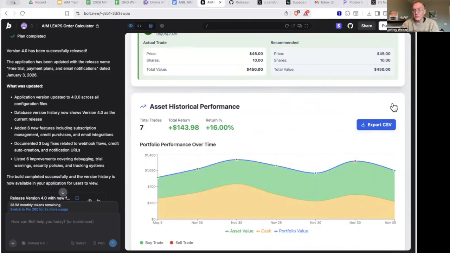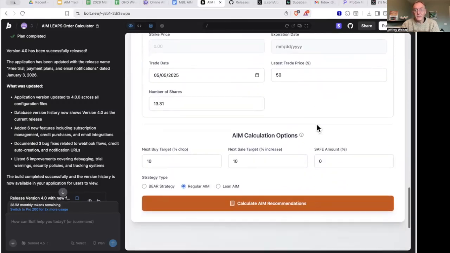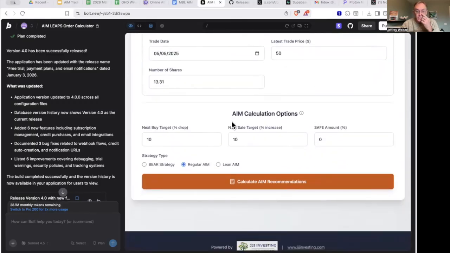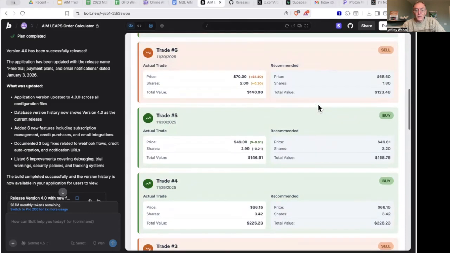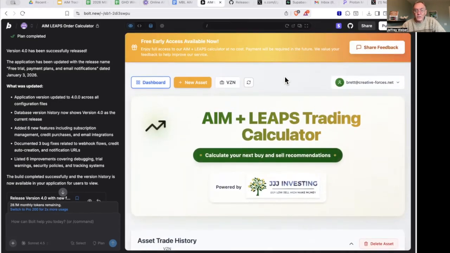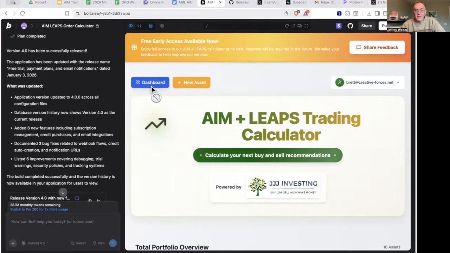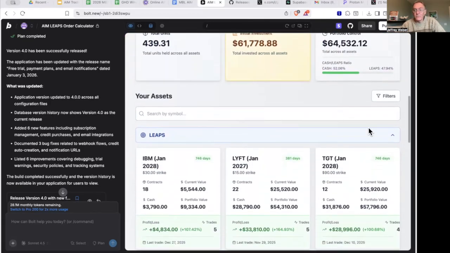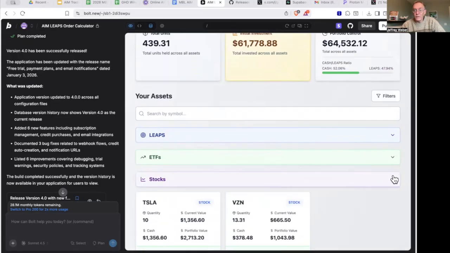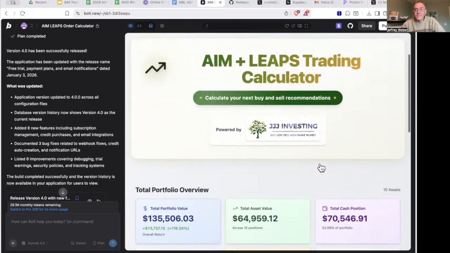You can export the spreadsheet, and then it gets you ready to do your next calculation based on everything that's happened before, as long as you've saved it into a database. All right, so that's one trade. And then if you want to go back to your dashboard to look at everything, you just click this button here, dashboard, and now you're back to the total portfolio overview with everything.